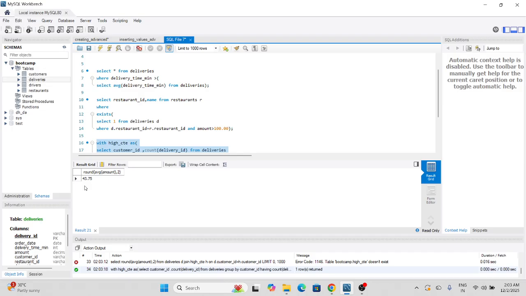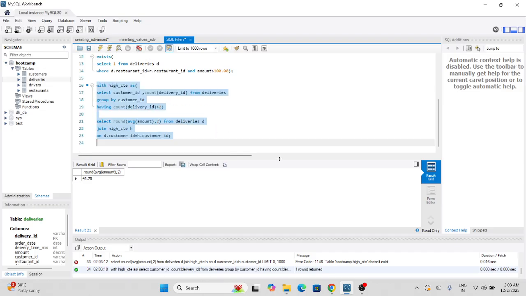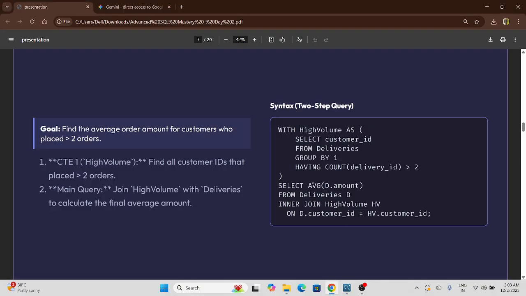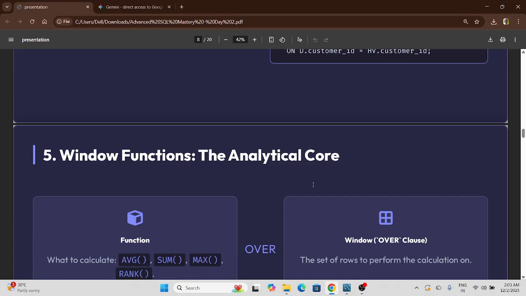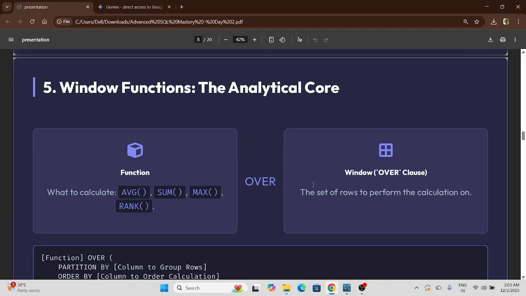43.75 is the average amount. This is working fine. Then we are moving to the window functions. Window functions are pretty much familiar and pretty much important when we are talking about advanced SQL topics. So here, window function, as it says, it is a window.